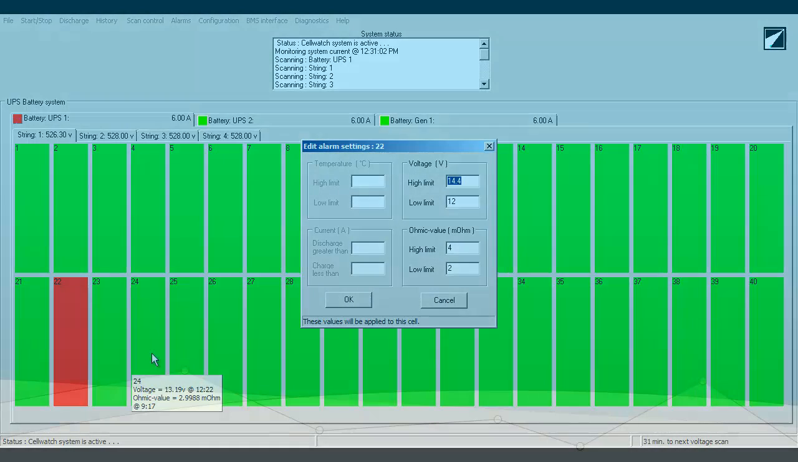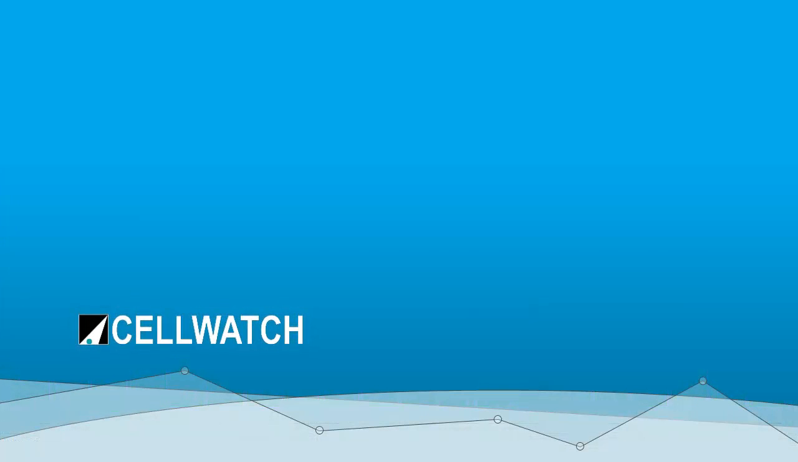Cellwatch runs throughout each day, scanning the battery for changes in its behavior to detect when conditions indicating potential battery failure occur. The Cellwatch software provides a comprehensive and easy-to-use view into the status of the battery, along with detail on alarm conditions to be investigated.